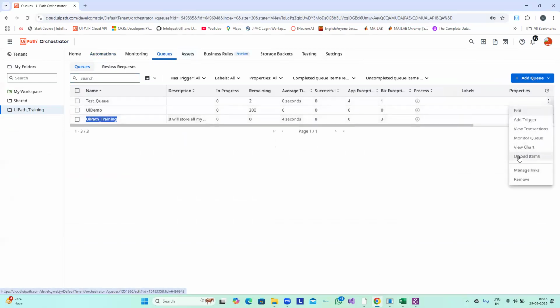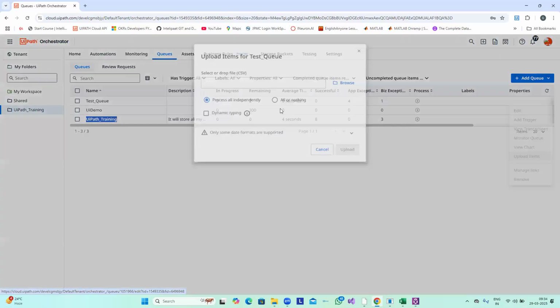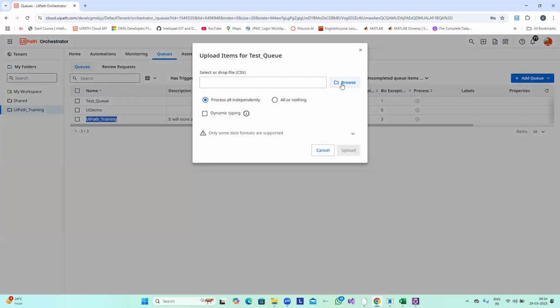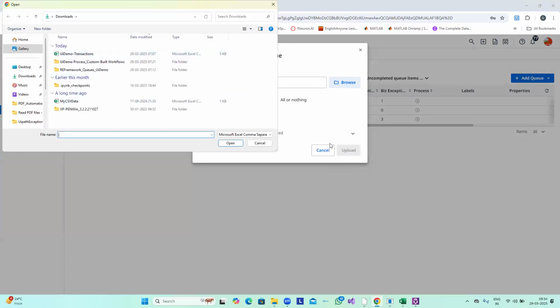Whenever we create a queue, guys, we have a property called upload items. If you would like to manually upload transaction items to the queue, you can do it via this property, upload items. It allows you to browse your CSV file, and you can upload it over here. It will create the transaction items for you.